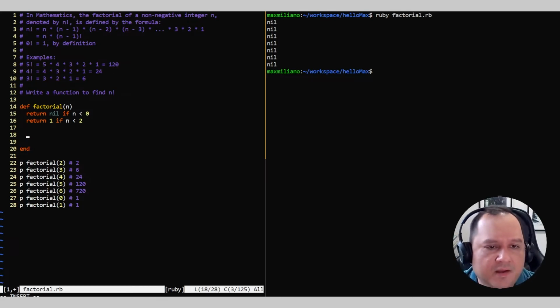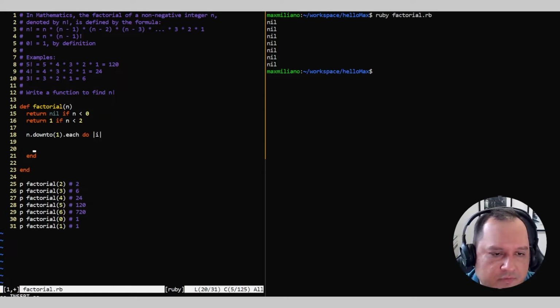So yeah, let's dive into our solution. Let's do a loop. Let's get n down to 1. Let's call the variable i. So I'll take the number n and then I'll iterate until I get to 1. So the first time I enter the loop, the value of i will be the value of n. Then each time it will decrease by 1 until we get to 1. That's what we're doing here.